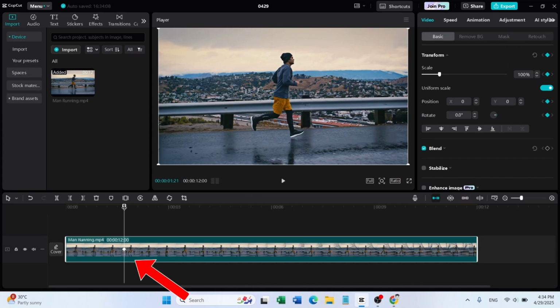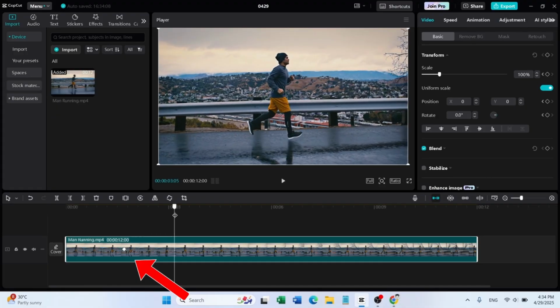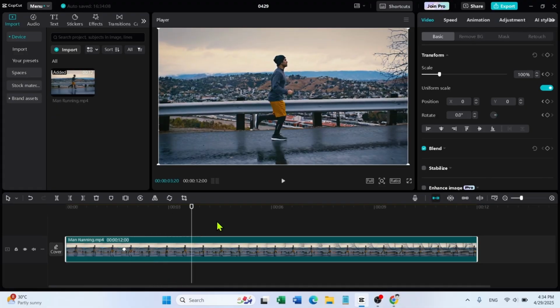Now to create animation, add another keyframe. I will add another keyframe here. Click on the keyframe icon. Here as you see, another keyframe added. I will zoom in little bit to create a zoom in effect.